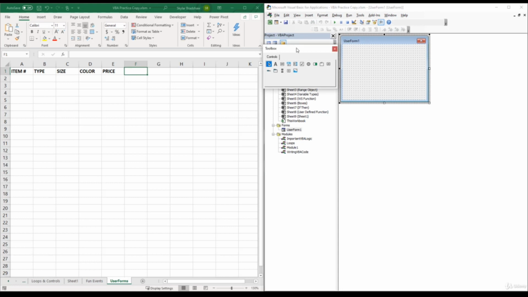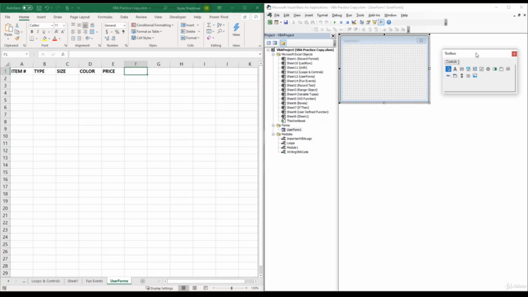I can move this toolbox for now. And you can see inside of our project window, we have a new folder called Forms with our new user form called UserForm1. And over here to our right is a little preview of our form.